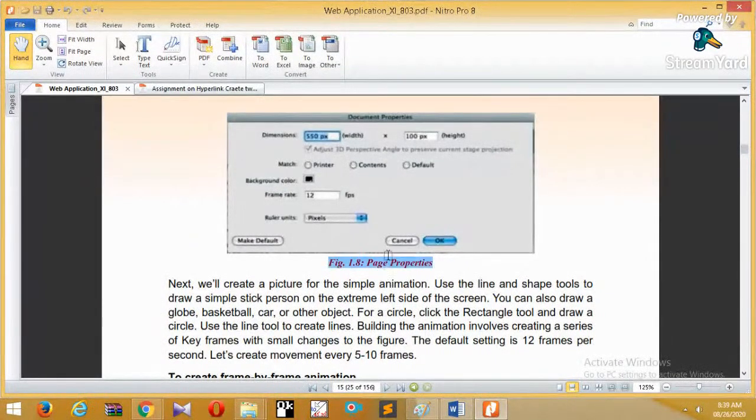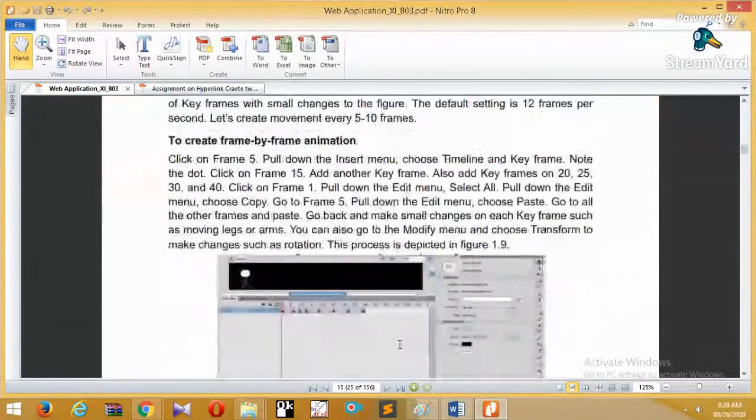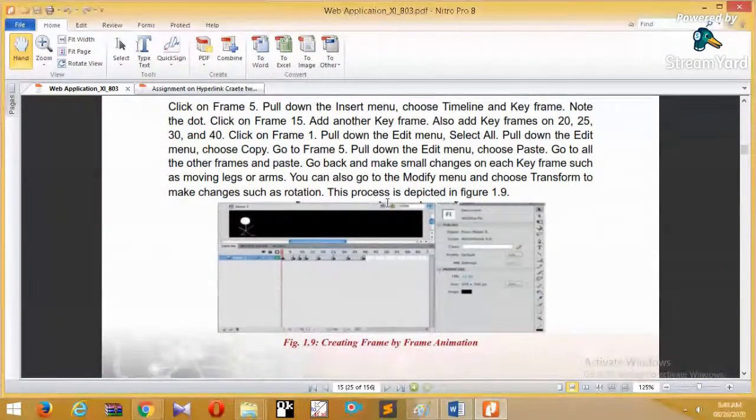For example, for a circle, click the rectangle tool and draw a circle. Use the line tool to create lines, and building animation involves creating a series of keyframes with small changes to the figure. Means within one figure only, within one area only, multiple figures are to be drawn. This type of thing is done using Pivot Animator, or we can also do it through Flash.